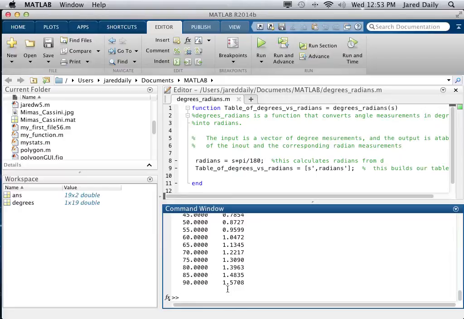You can do the same thing with inches versus centimeters. You can do things in miles and kilometers. I mean, there's a lot of different things you could do here to make these tables.